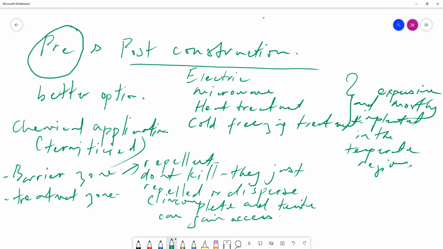Okay. Now when we apply treatment zone, this one will kill the termites.